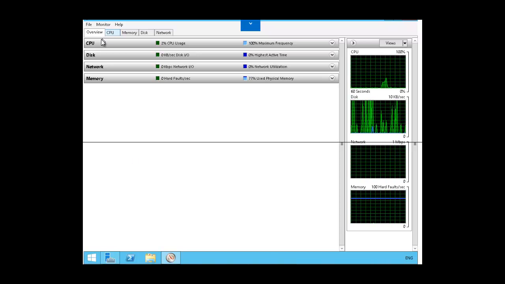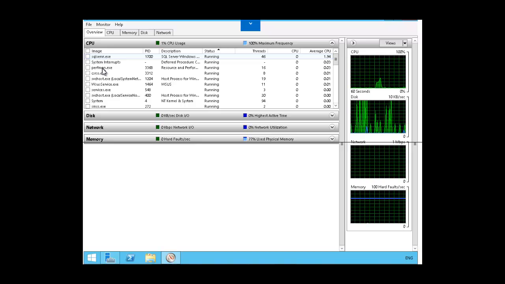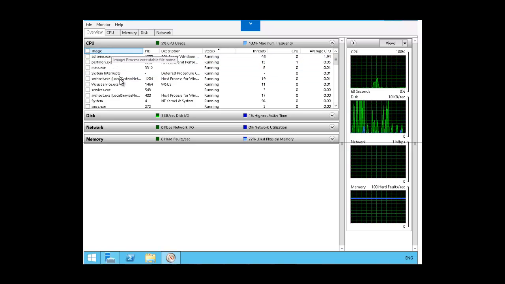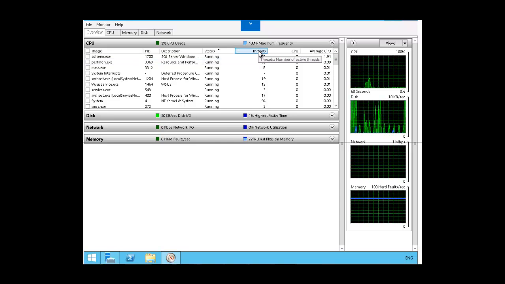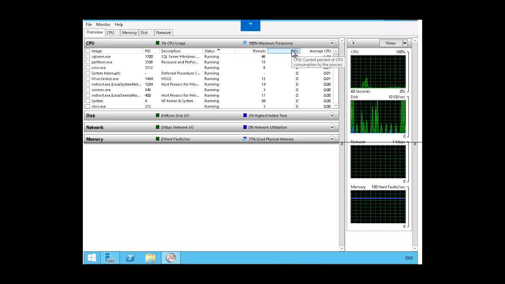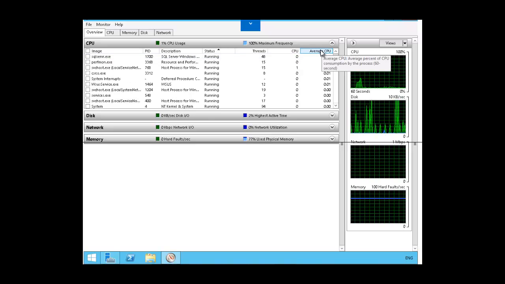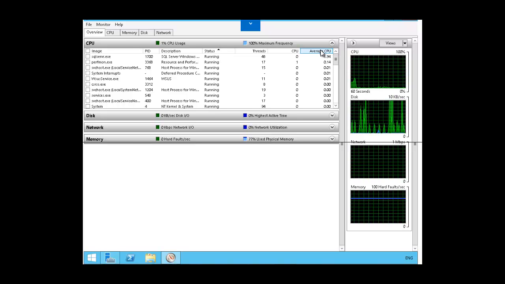We click on CPU. We want to expand that view. And you see for CPU, we can see the processes. You can see the ID, the description, the status, the number of threads that are running, the percent of CPU consumption by the particular process, and the average percent of CPU consumption by the process. You can see the fluctuating percent CPU usage and the frequency.